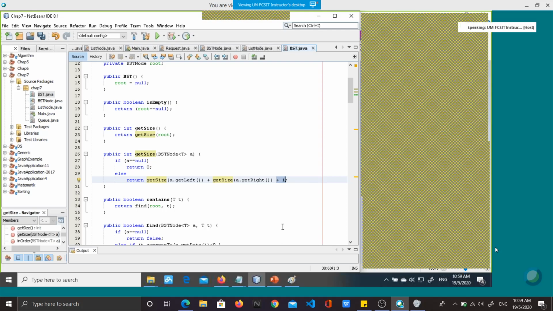This one is like a linked list. In a linked list, you go one by one. This one, you go left and right. Clear? Okay, next.